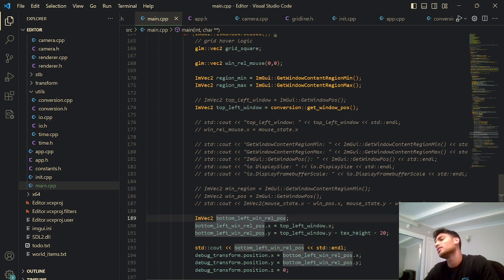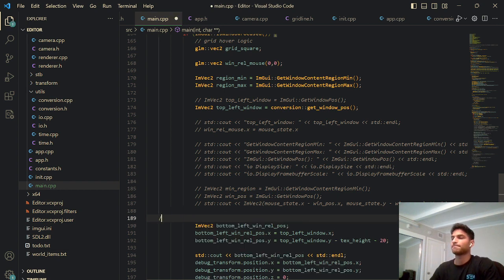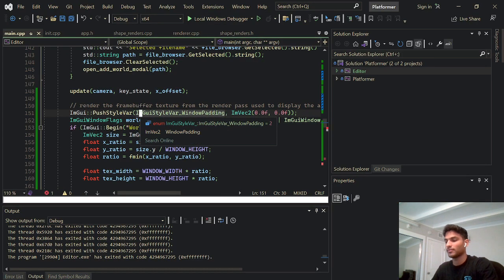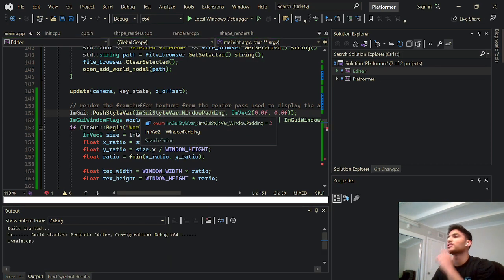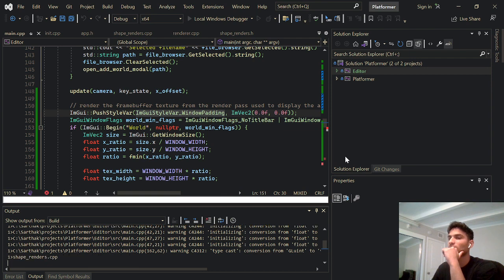So this would essentially be the position of the actual world grid FBO texture bottom left. So essentially what this does is this would be this position right here. Let me show you.